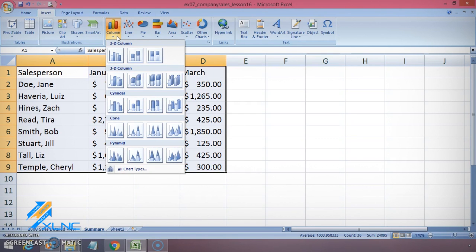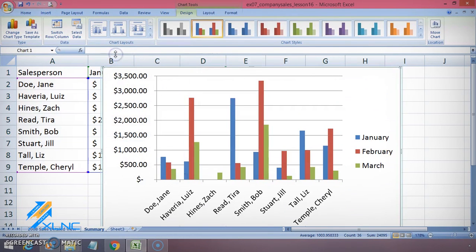Now we see a number of chart types to choose from. You have so many options. For this example, let's choose a basic 2D clustered column. I know the name of this chart because it displays when I hover my pointer over it. Now just left click to select it, and there you go. Your chart appears. We can see how much each salesperson sold each month and how their sales vary from month to month.